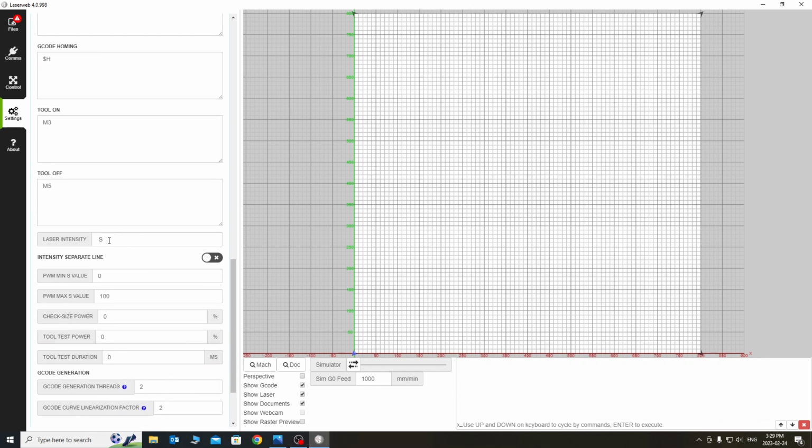Laser intensity will be set to S, and that's critical on this machine because we use the M3 S command to drive the servo motor. So pulse width minimum value will be 0, maximum will be 100. That will give you your full range of travel on your servo.